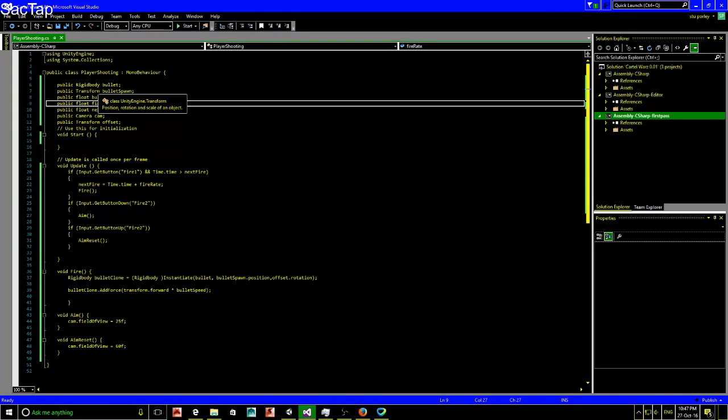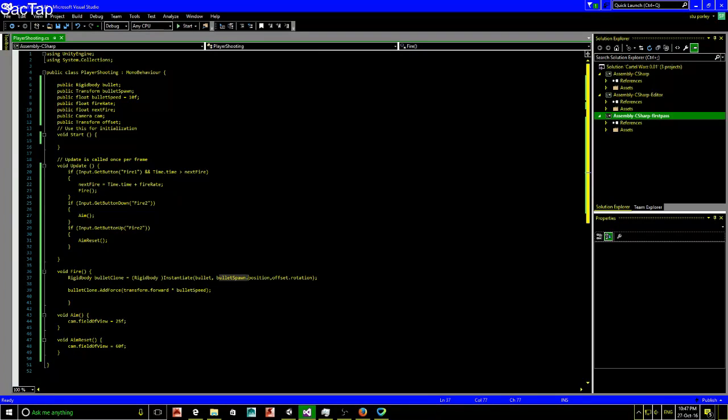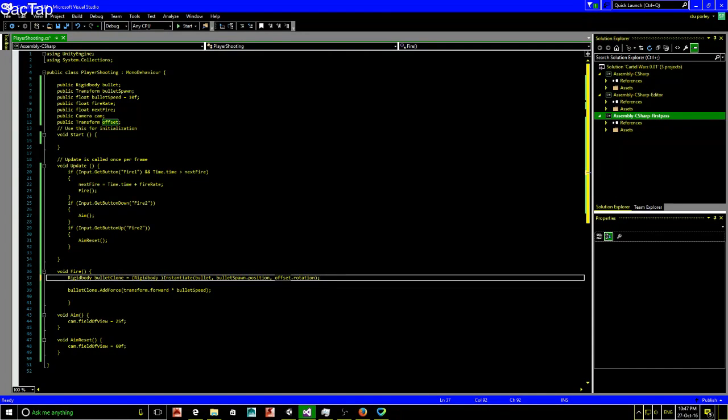We're only using that for its position here. See the bullet spawn position. We're not actually using its rotation. We've got this another transform here for the offset to use its rotation, so we can rotate it some weird ways just to get the bullet looking nice.